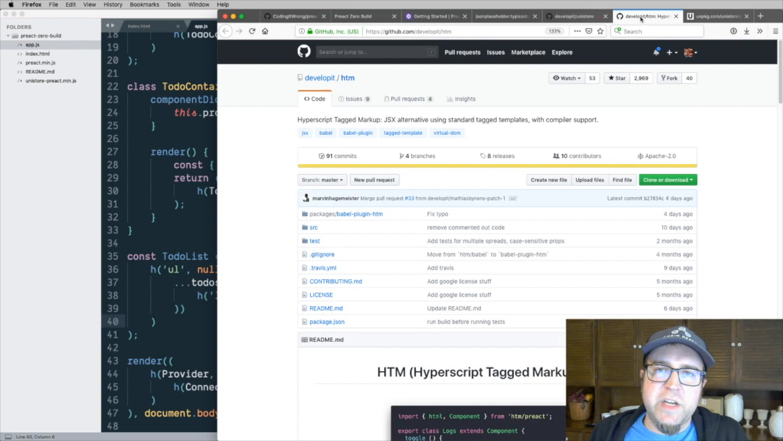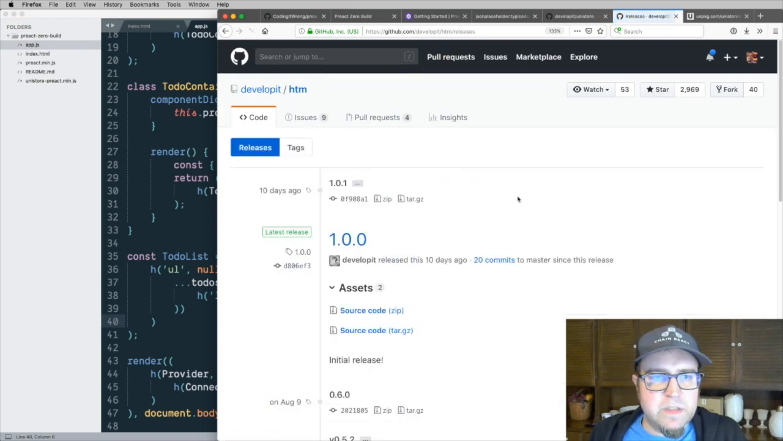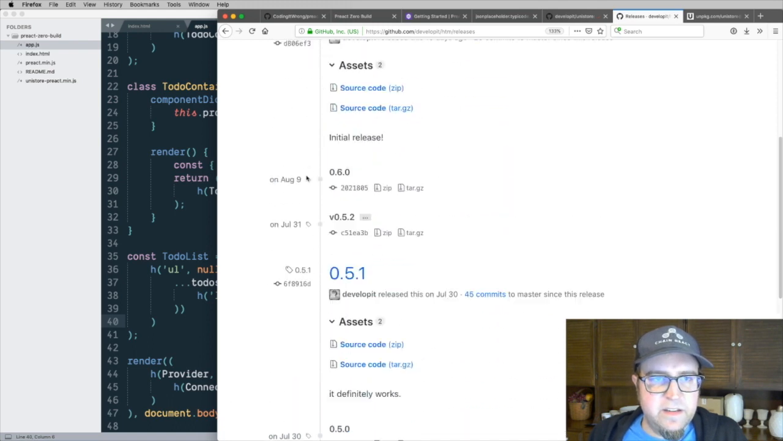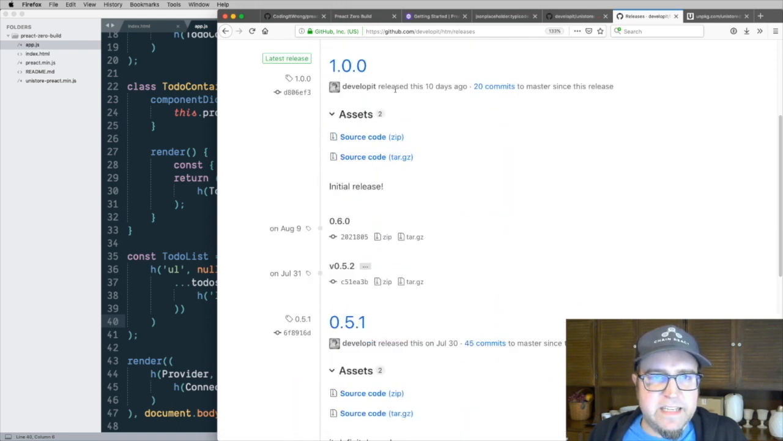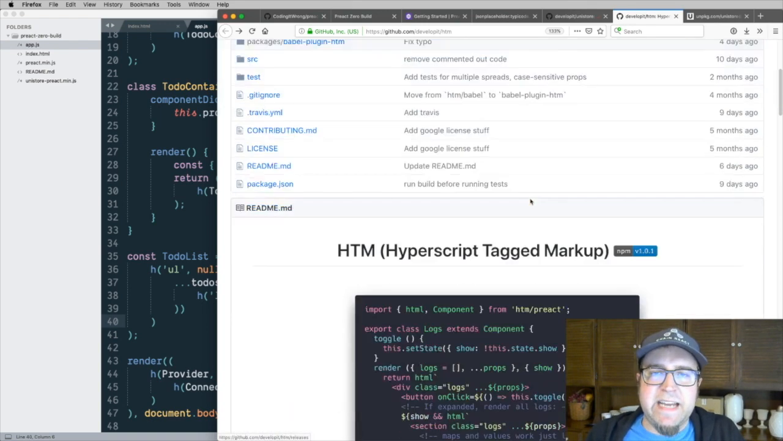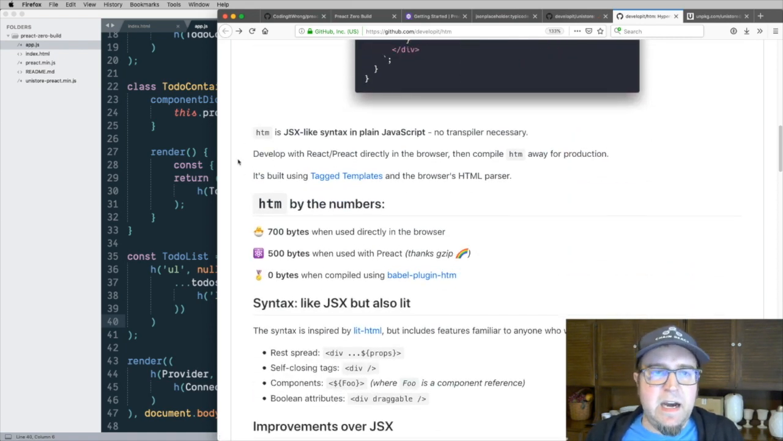And so Jason has just recently released something. Let's see here, July 30th. Yeah, he might have announced the full version 10 days ago. I think that's when I first heard about it on Twitter. It was great timing. HTM, Hyperscript Tagged Markup. It's a JSX alternative using standard tagged templates. This is maybe a bit more sophisticated example, but it's going to look a lot like JSX. But it's plain JavaScript with no transpiler necessary.